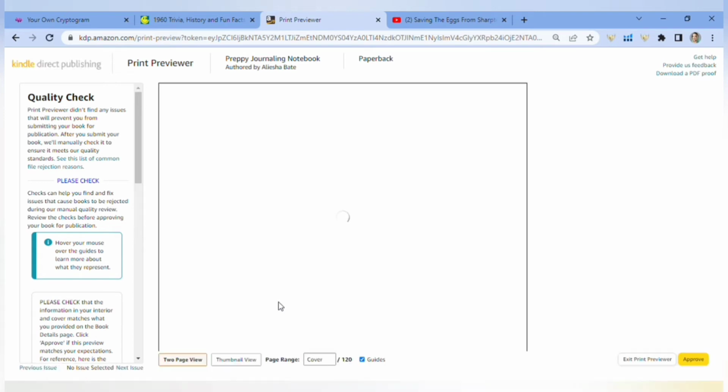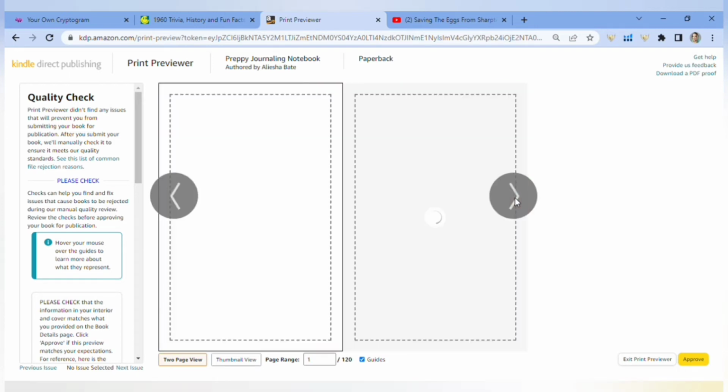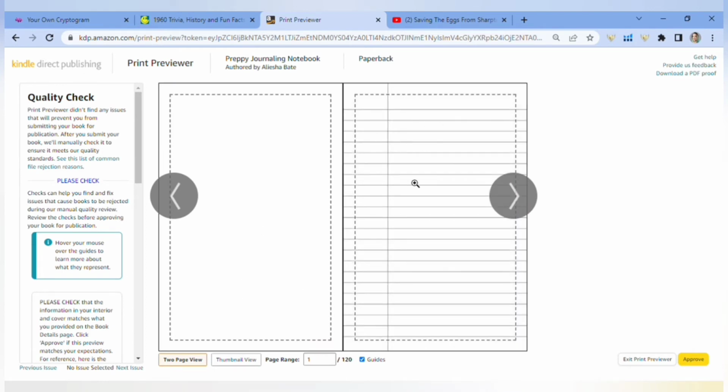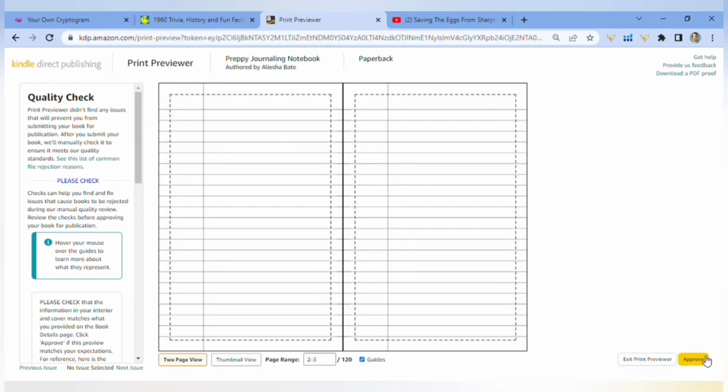And usually on the left side, it'll show you that there's some kind of problem or issue. And then you can go through it. See the arrows on the side here, click it. Look on the inside, making sure things line up. See, this is why we needed the bleed. The lines kind of go past the border, the dotted line border. And then we click approve because all looks good.